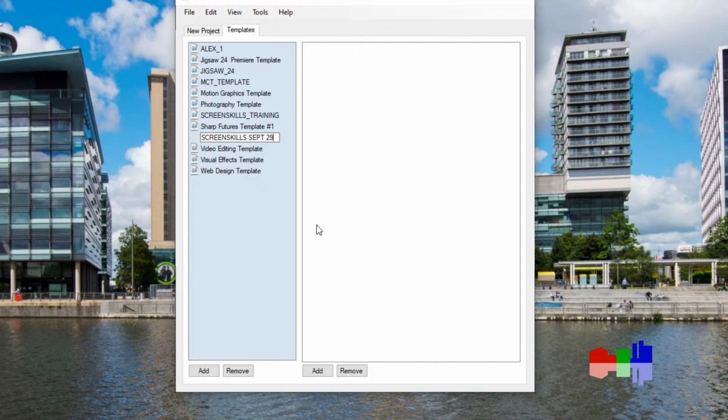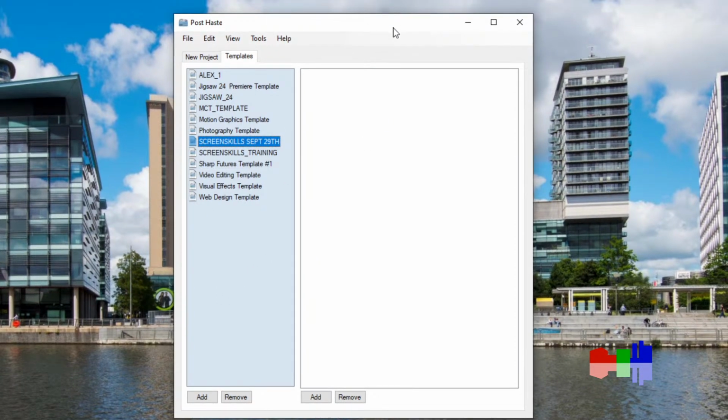And what was it, 29th? We're getting near the end of 2020, everyone. I'm excited about that. Although I don't think 2021 is going to be much better.